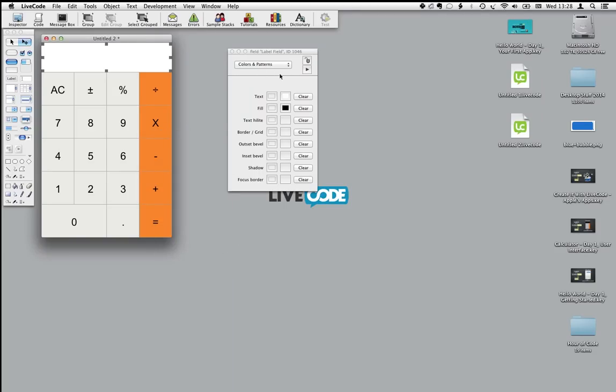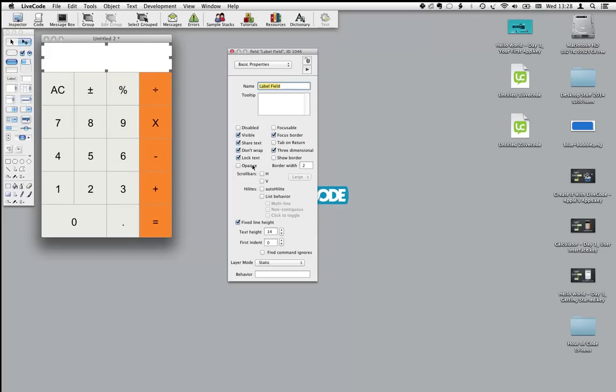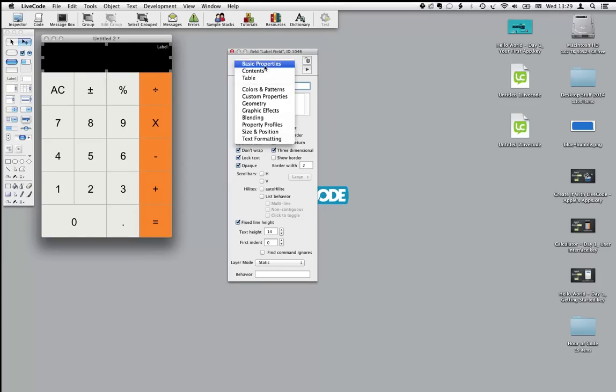Now, you can't actually see the fill colour yet, which means that we need to go up to Basic Properties and just make sure that we have turned on the opaque property, and as soon as we do that, we can see the fill colour. So again, that's Basic Properties at the top of the menu here, and opaque, which is just in the middle of the palette on the left.